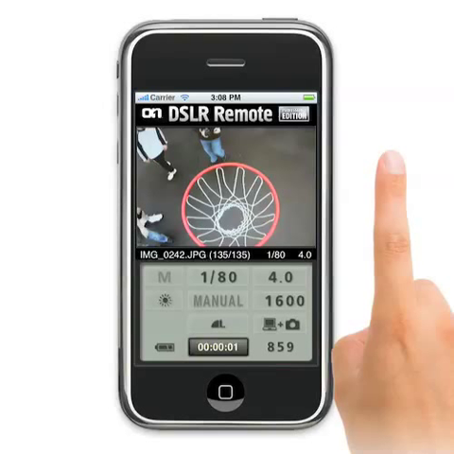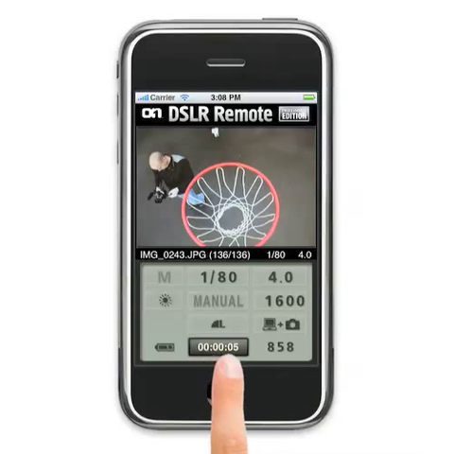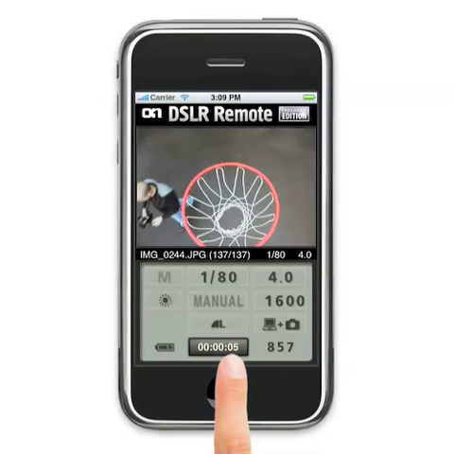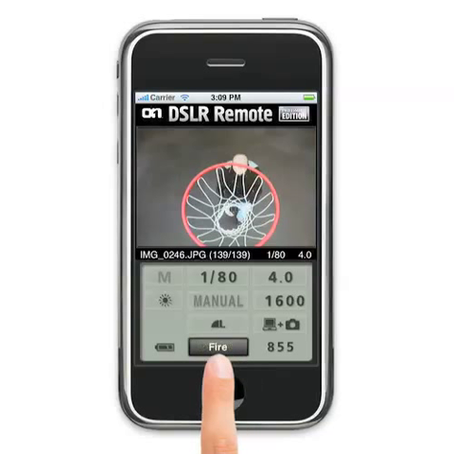You'll see each image as it's taken. At the bottom, you'll also see the timer counting down. When your sequence is done, the fire button will return back to fire.